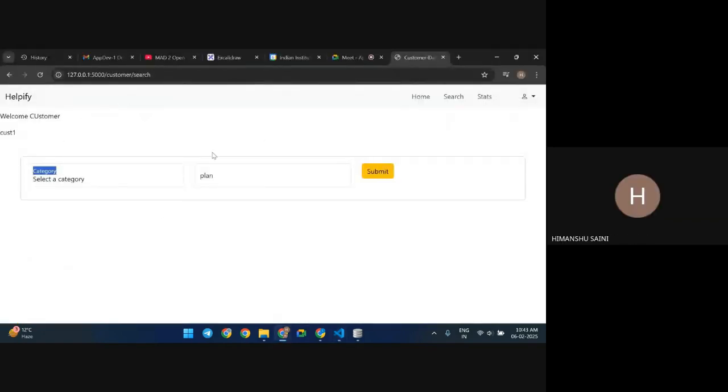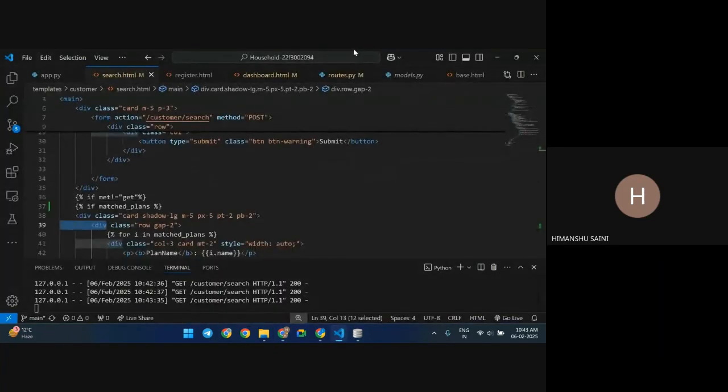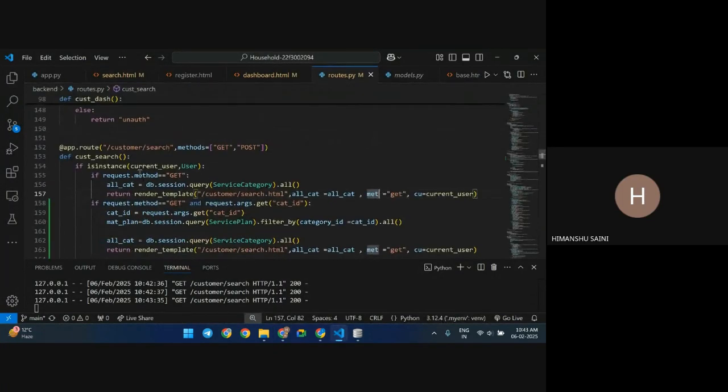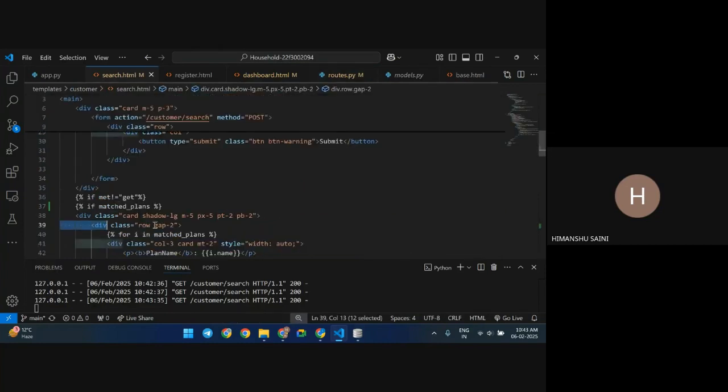Now, this is why I searched. I click on this search, the method is get, right? So I'll send with the method get in the route. If you see, when the method is equal to get, I'm rendering this HTML, and this condition tells here that it is get. So that's why it won't be shown.